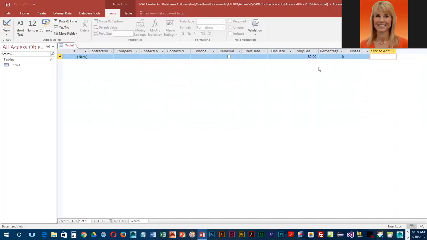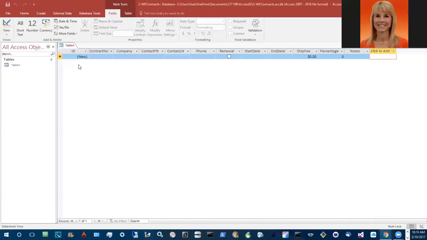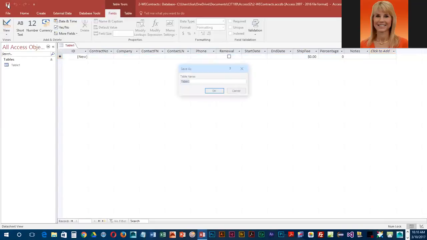I don't think they've said to save the table yet, but it is always a good idea to save the table, especially after you do your structure. So we are going to go ahead and save this table. We're going to call this table contracts. And to save it, all we have to do is click on the Save button on our Quick Access toolbar. And we're going to key in contracts. And then we're going to click OK.